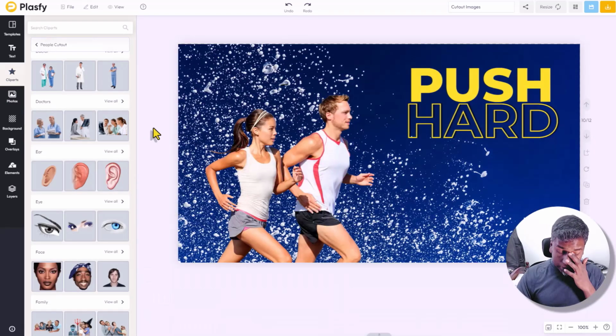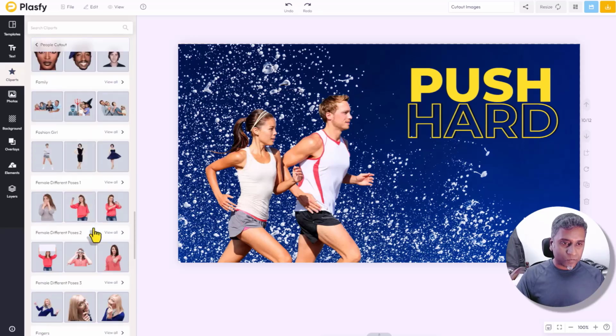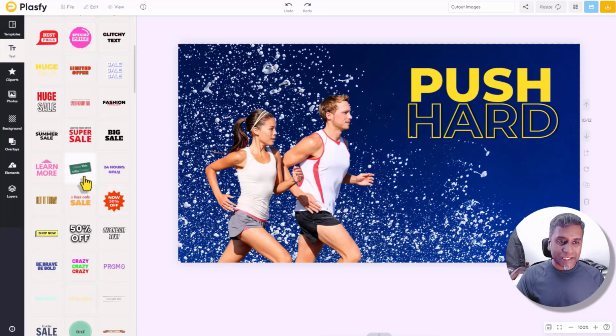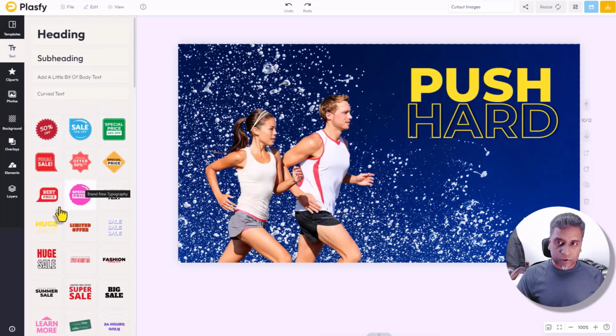All right, this again is a cutout image poster. So these 2 people, these athletes, they are running, and that's available. Just search for it, you'll find that. I'm not going to search for it again. This image is a background that I got from the background images, and then this one is text that I got from the text here. I think it's this one if I'm not wrong. So just change the wording.